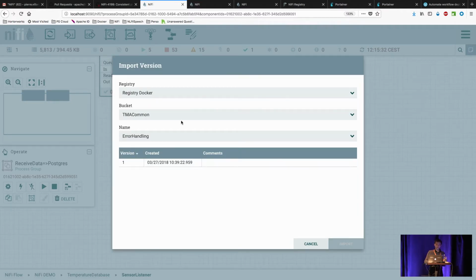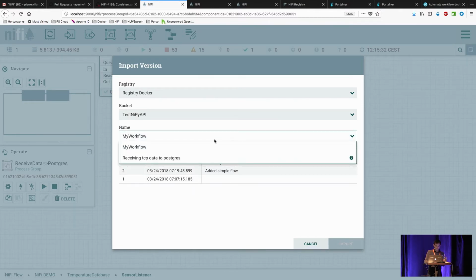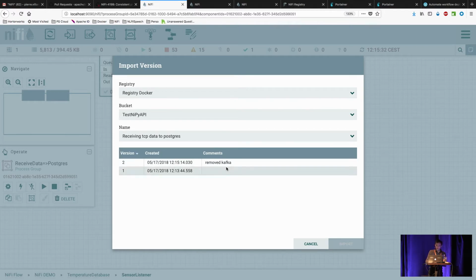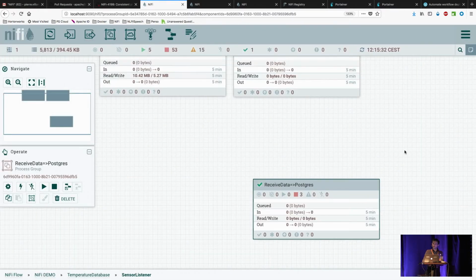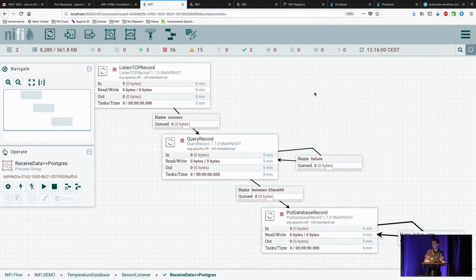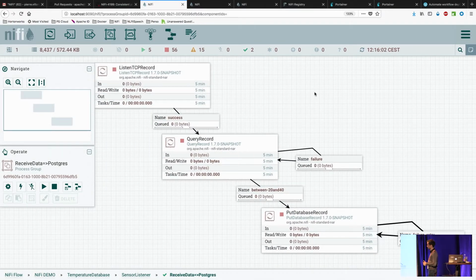In this case, I want my bucket test NiFi API, my workflow, no, I want this one. And I'm able to choose which version I want to check out on my NiFi and get running. So in this case, I want the last version. And now I have the last version of my workflow ready to be started and process the data.